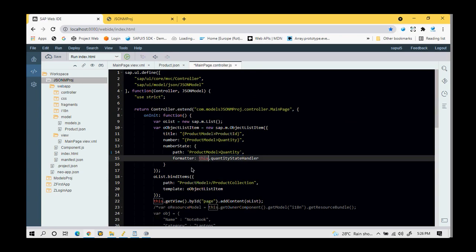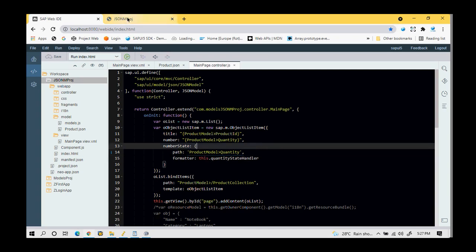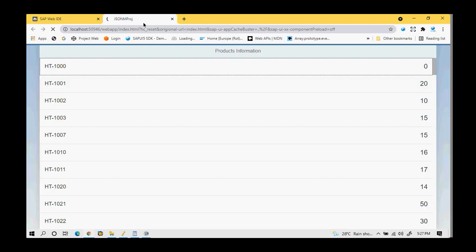Okay, so why I have defined this? Because this function, as of now, is for this current controller page, because this function is declared inside this current controller. So if I want to access this function, I have to use the this operator, because this will refer to this current controller page. Okay, now I will save, and I will reload.